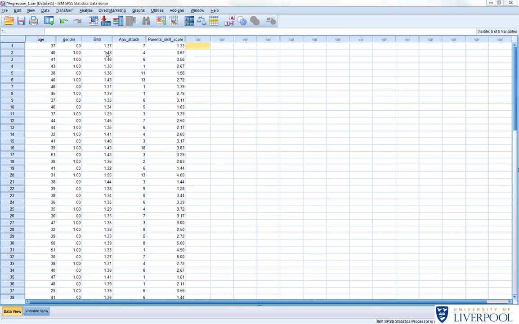Higher scores mean greater BMI. Anxious attachment scores on the anxious attachment scale. Higher scores mean greater anxious attachment. And parent skill score. Higher values mean greater perceived skill of your parents when you were growing up, particularly in regard to feeding practices. In addition, and what we didn't look at last time, was age and gender in this data set. So we've also got each of the participants' age and gender as well.